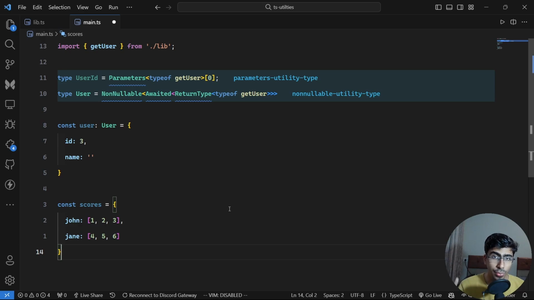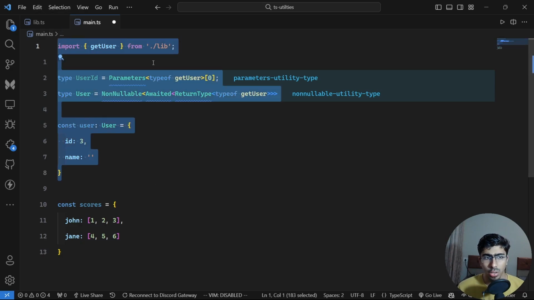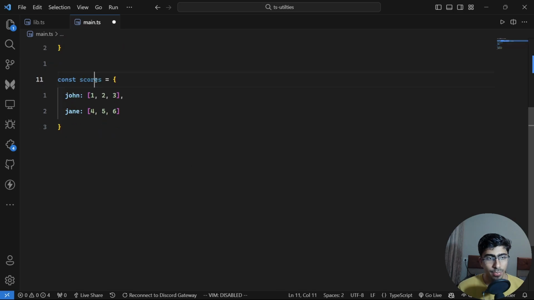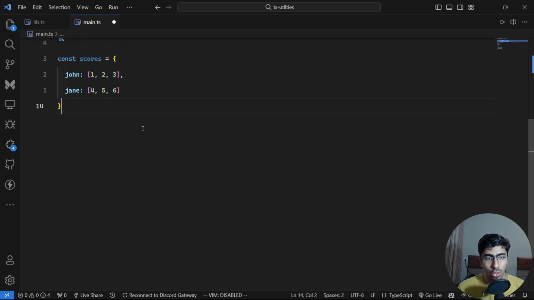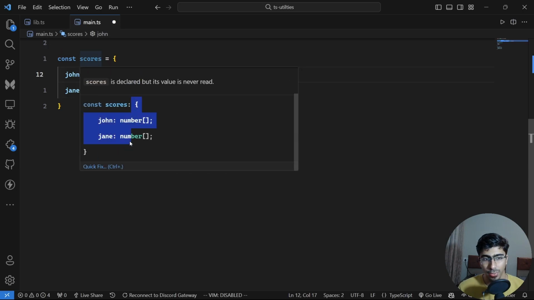Now let's talk about the final one, which does not include any of this. So let's just forget about all that. So let's say you have this object called scores. It includes the name of the person and what the scores were inside of an array. And this will be an array of numbers. And this type is inferred very simply. You just get John number array, Jane number array.